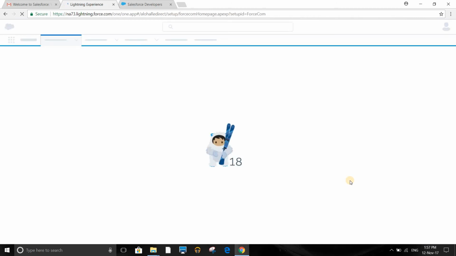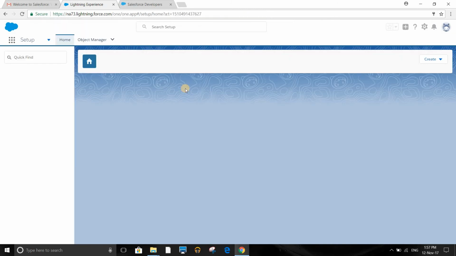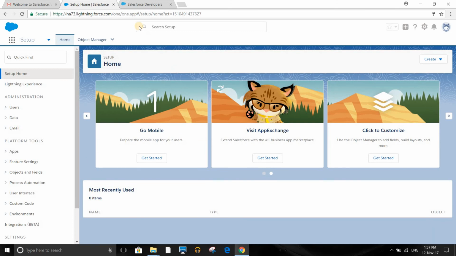Once you hit the change password button, you'll be landing on the Salesforce Lightning version. As you can see, it's NA73. It means North America 73 is the server being used, and lightning.salesforce.com means that this is a Lightning version of Salesforce, and this is a landing page.